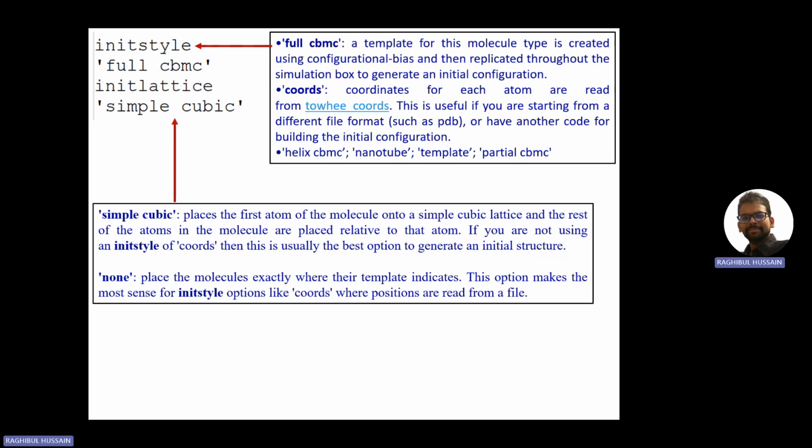Next is init lattice. So in molecular simulation, we are simply using the cubic boxes. So write simple cubic. In each simulation, all these will be constant. It is not going to change. We are always doing the simulation in cubic boxes, so it will be simple cubic. If you are going to make the molecules, simply use full CBMC. Okay. Next.